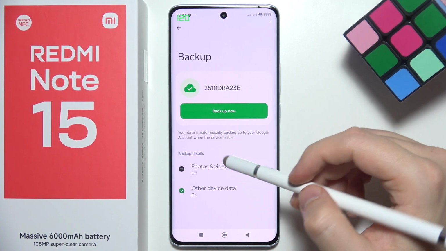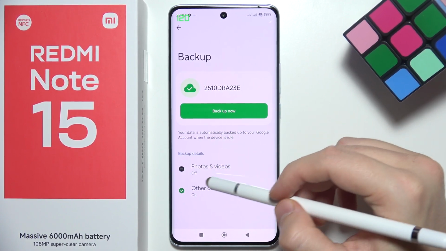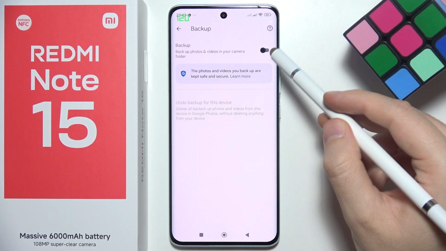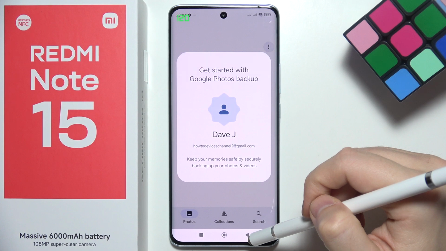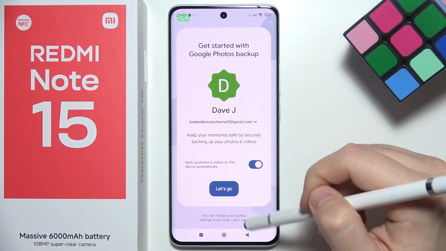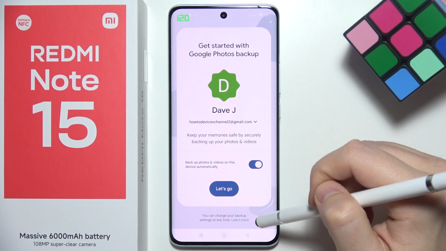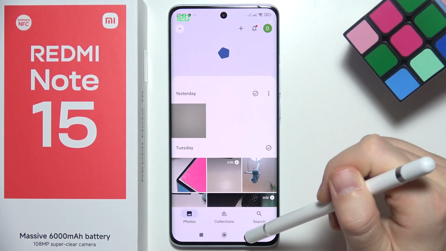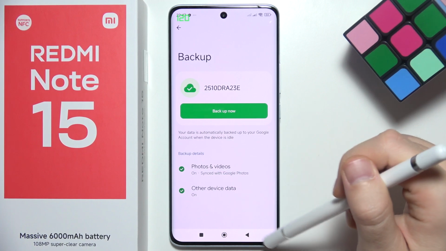Let's try to do this with the Google one, for example. We have to click here, and now, as you can see, for some reason the photos and the videos are not selected to back up. So we have to click here and simply turn it on. And now, as you can see, we will back up also the photos. We have to click Let's Go, click to allow notifications, and there we go. Now we can go back, and as you can see, everything is fine.